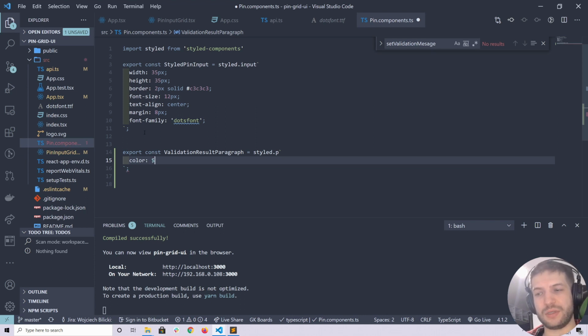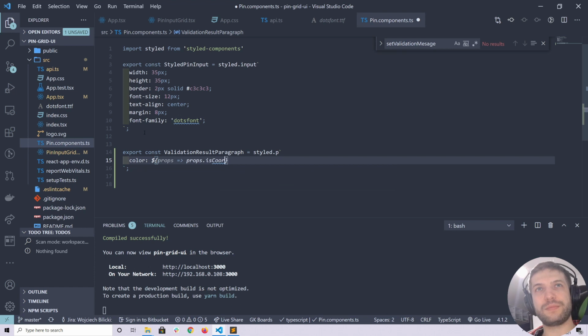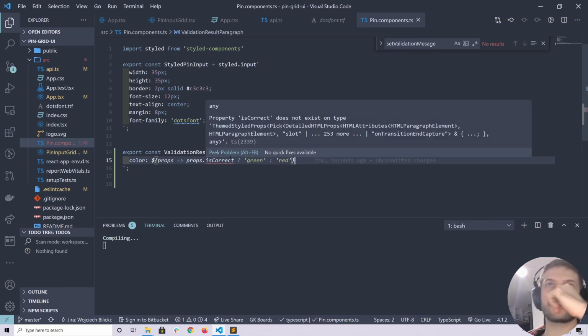The syntax is a little strange, but it's $, curly braces, props. So this is a function that can return a string based on one of the props. I'm going to call it isCorrect. If it is, return green, otherwise return red.